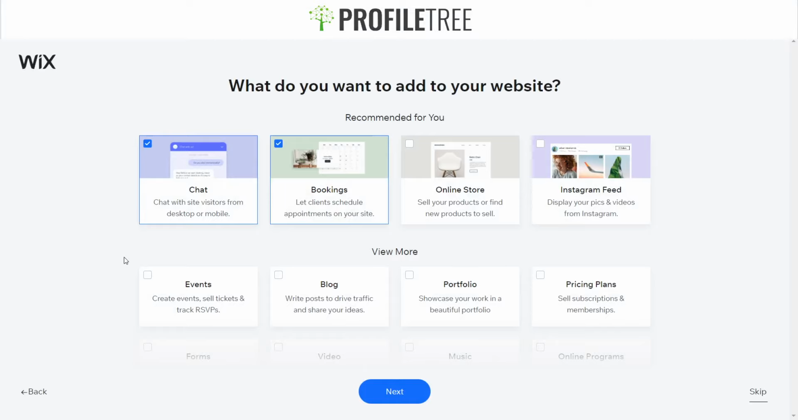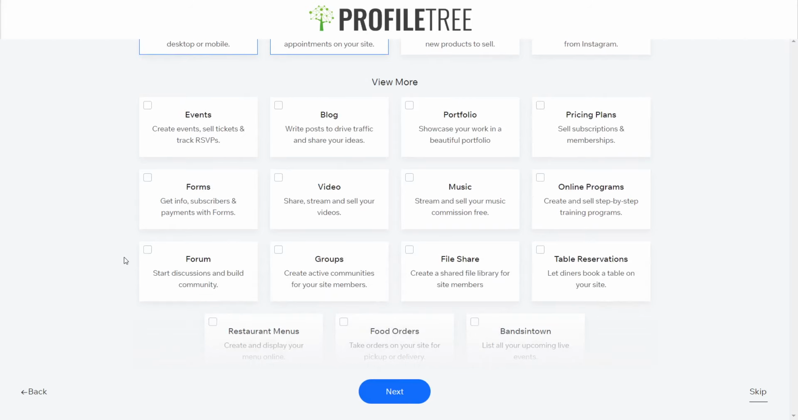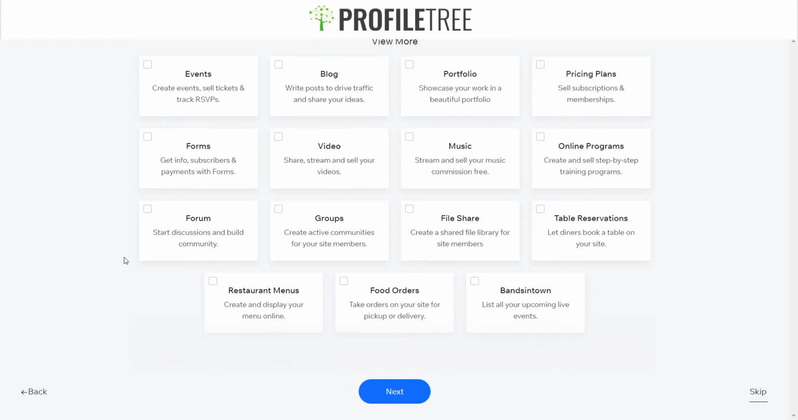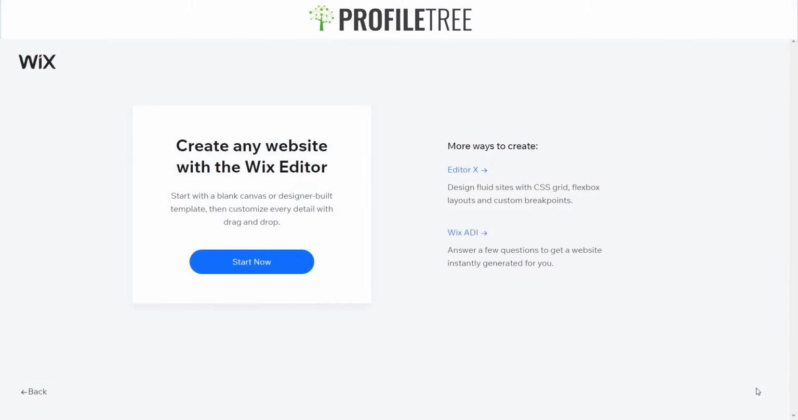Now your next page is mainly to do with the app marketplace, and this will be asking you whether you want to have a chat box, bookings, an online store, Instagram feed, and of course you've got a list of different options there going along from the events, blog, a portfolio, pricing plans, all the way to Bands in Town. So you can go ahead and choose these, especially if you are trying to create a full website, but of course for the purpose of what we're doing, which is a landing page, it's unnecessary. So we're going to go ahead and just skip. We'll wait for that to load.